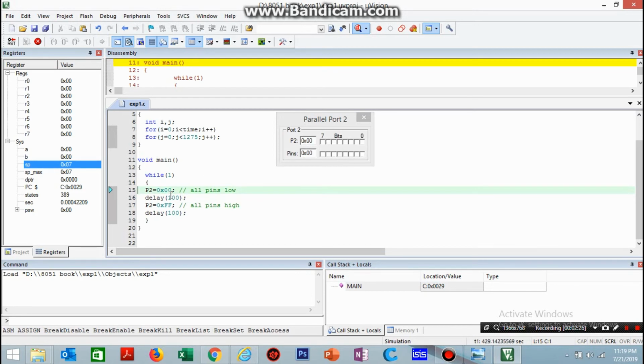We have made it 0 initially, and then after a delay we have made it high, and then again a delay, and the loop is repeating because the code has been made as a part of the while(1) loop, right? So this is what is happening, and the status of port 2 is getting updated to FF and then 00 after a delay, and then the sequence is repeating, right? So that is how you can actually test your code.